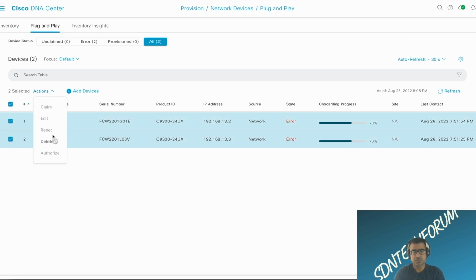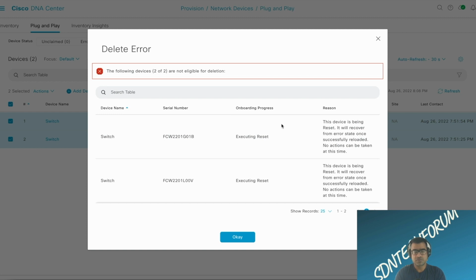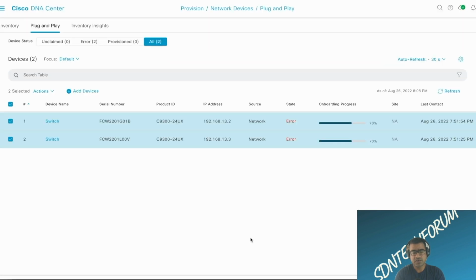We want to start from fresh, and I see "not eligible for deletion." Sometimes you will run into this kind of sticky issue. So give it some time, come back and try to delete again. It should work.